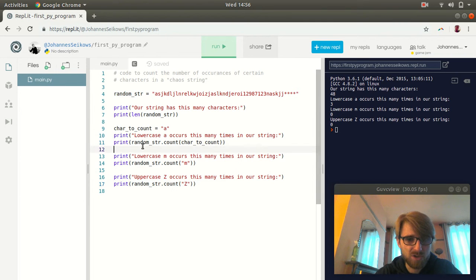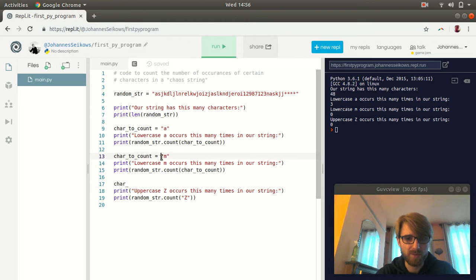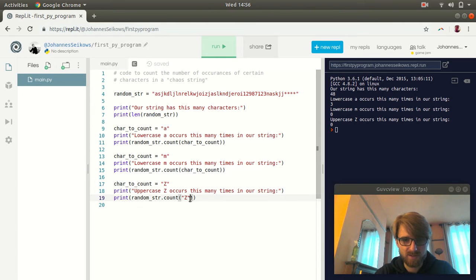Now what we did here we can also do in the other blocks. So char to count equals, here we have an m, we do the same thing. Let me copy paste this and make that capital Z, and here. So the same logic, rather than passing in what we want to count directly in the count function here, we create a variable beforehand, assign what we want to count to that variable, and pass in that variable into the string function.